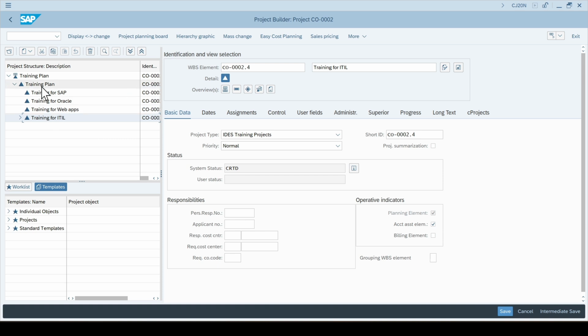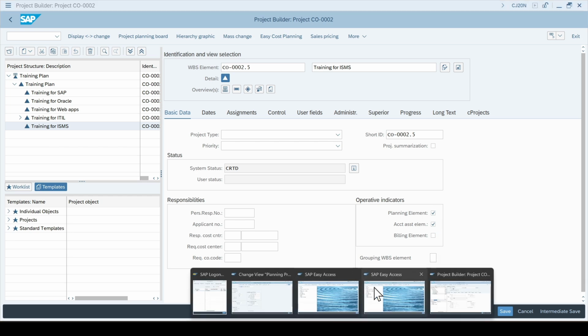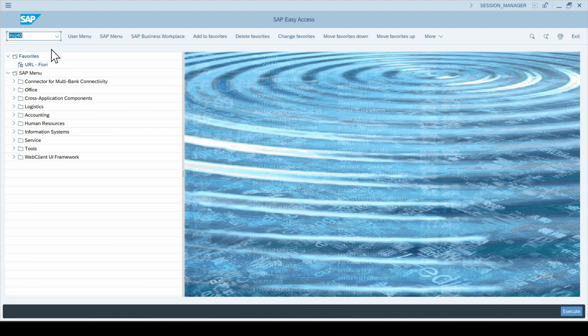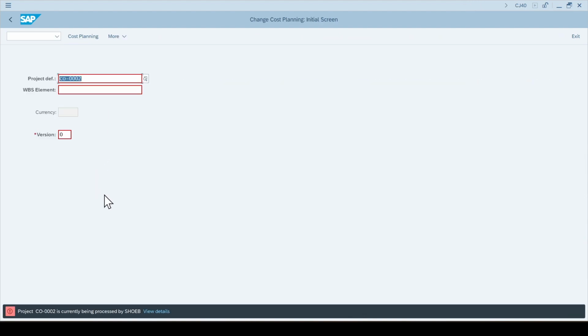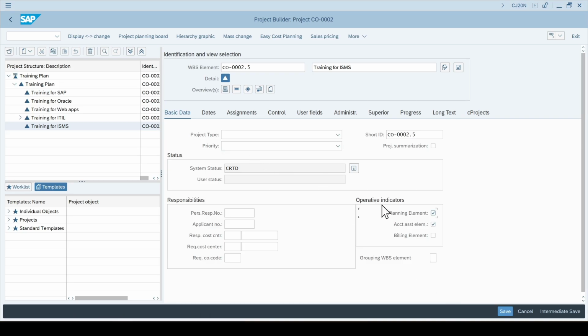So what I'll do is I'll try to add some more WBS here. I say enter. This is training for like ISMS. I say enter. So here I have option of planning element. If I select this planning element, what system will do is at the project level, system will give me option. Okay, I'll go here. Here, if I select this, the system is prompting a message. Actually, the project is open here. So I just need to come out of this screen.